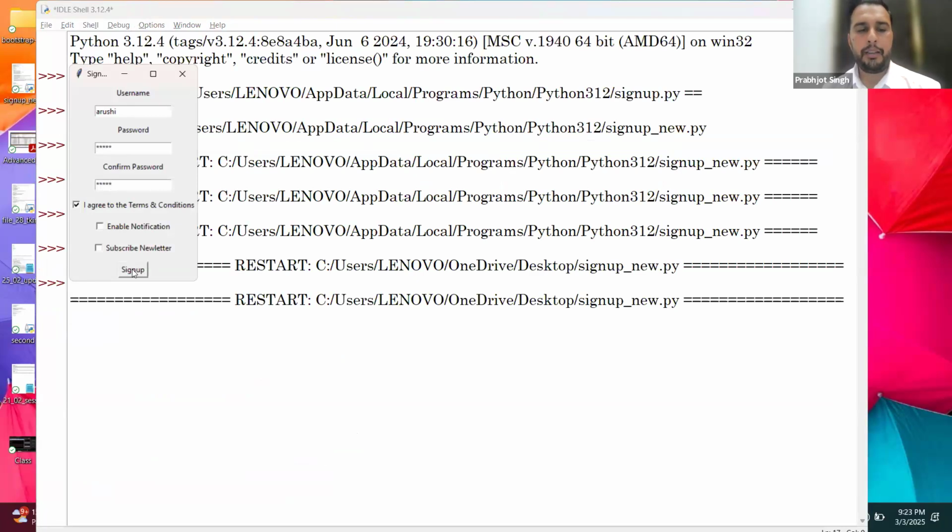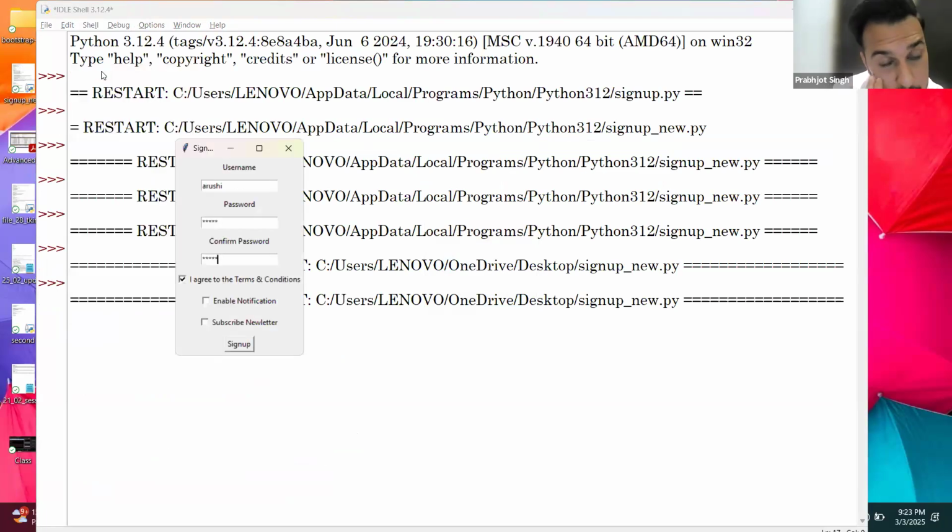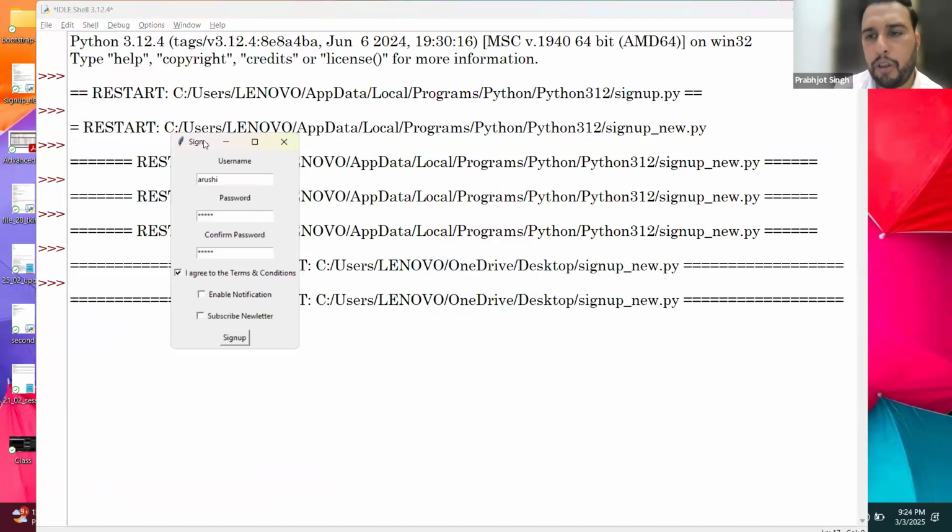Okay. I'll click on sign up. After successful sign up, this is still there, right? Root.destroy was closing this application. No, I'm not closing my application. So once the sign up is successful, I want to close my application, na? If I'm not wrong, right?